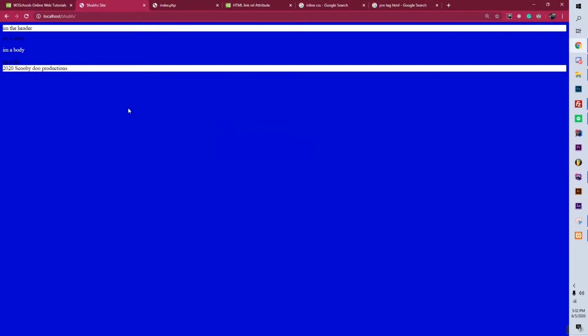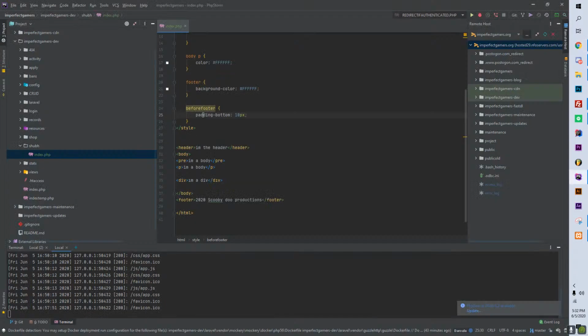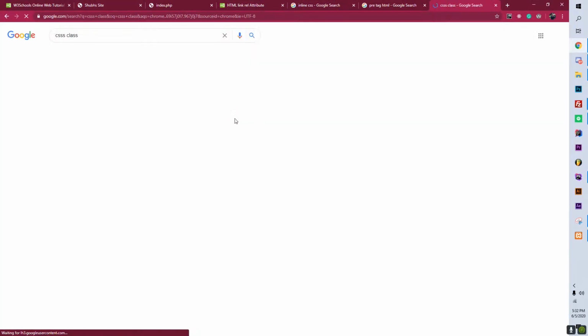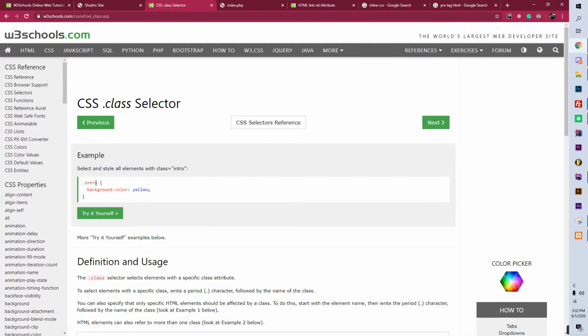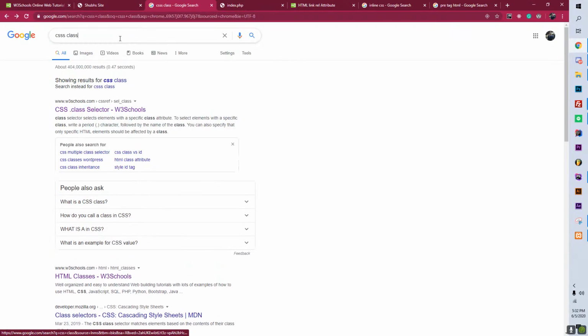And it's not going to work. It's not going to work. Why? Because we just made a class, not a class. I don't know what the CSS class is. Let's double check. Nope, that's different. That's different. CSS div.